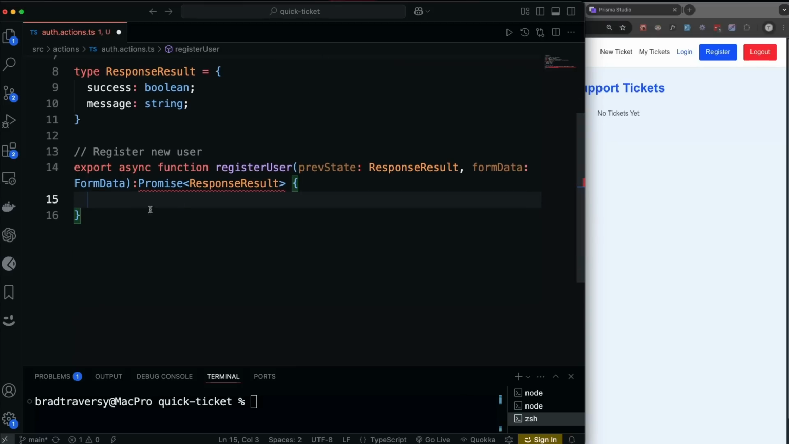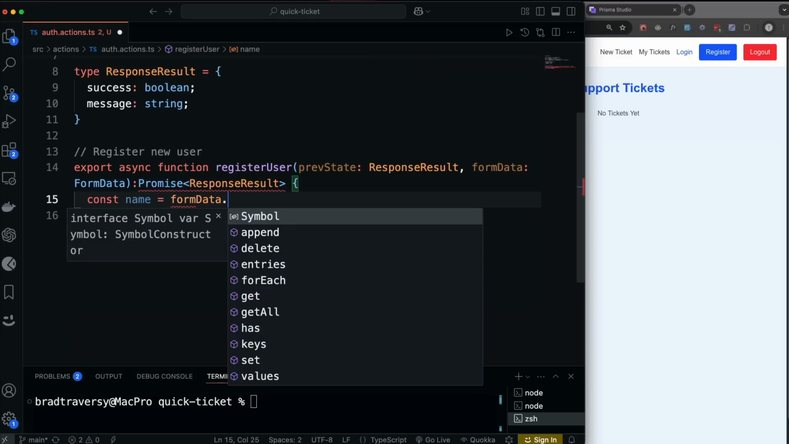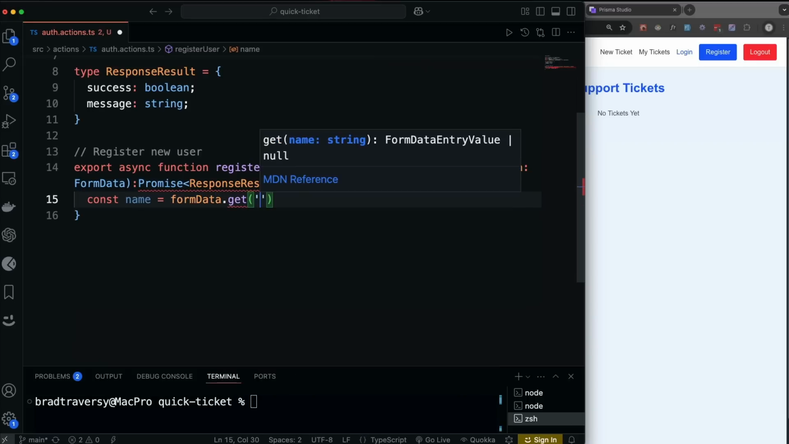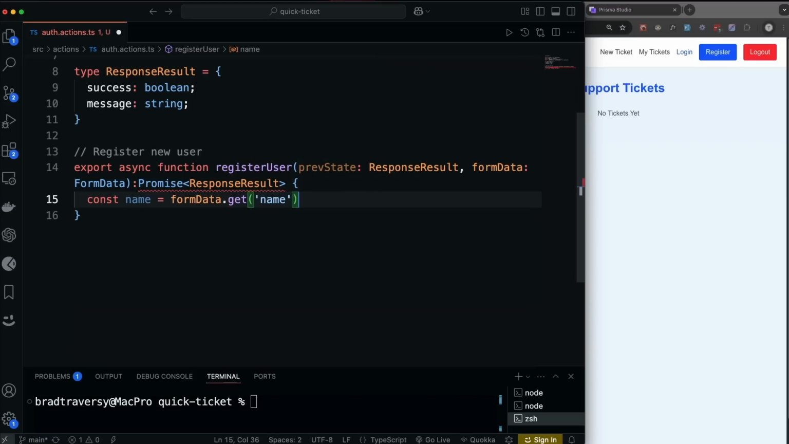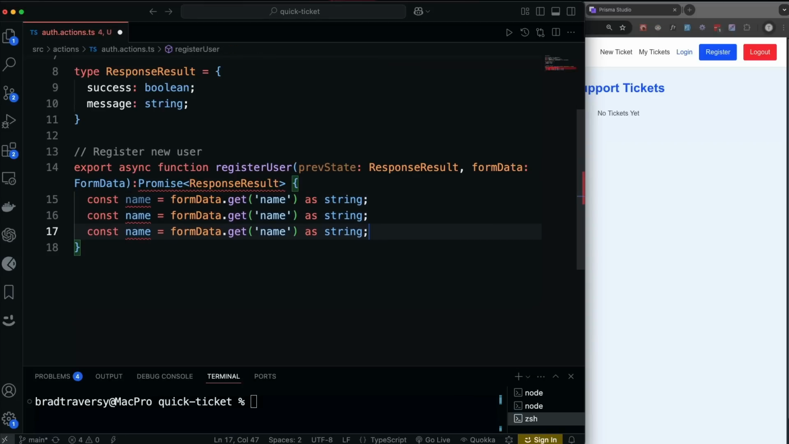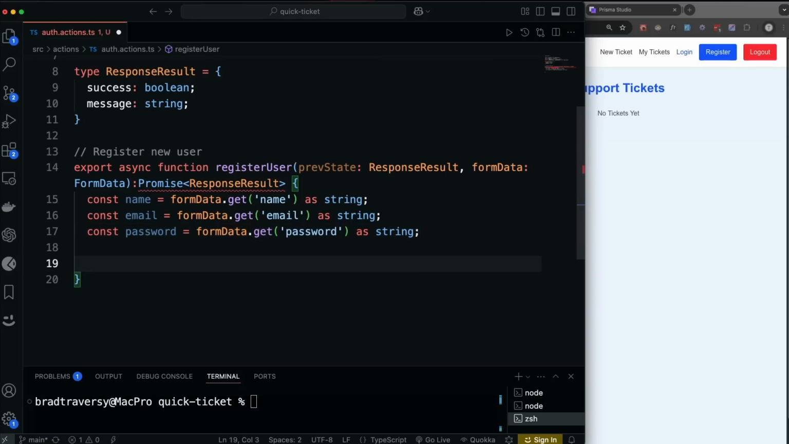So let's get the form data first. So we'll say const name, set that to form data.get, and we want to get by the name, which is name, and we'll say as string. And then we also want to get the email. So let's take this and this, change that to email. Then we want to get password. So this and this, password. Okay, that'll get us the form data.